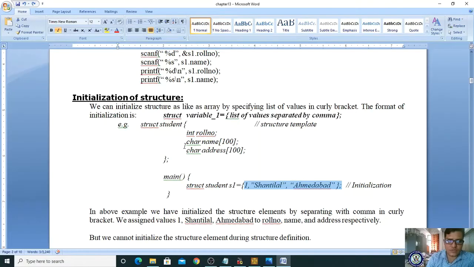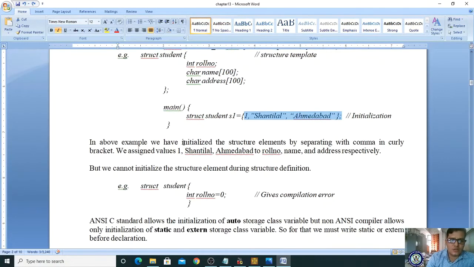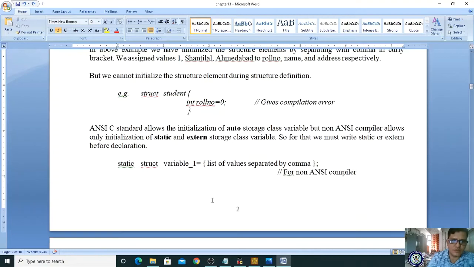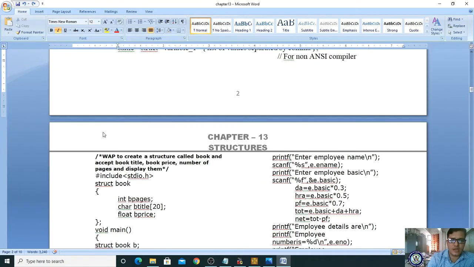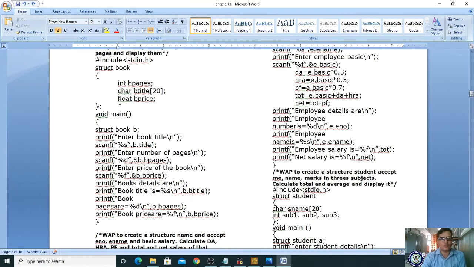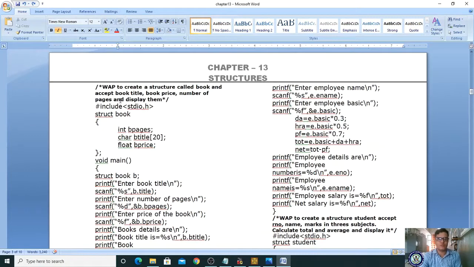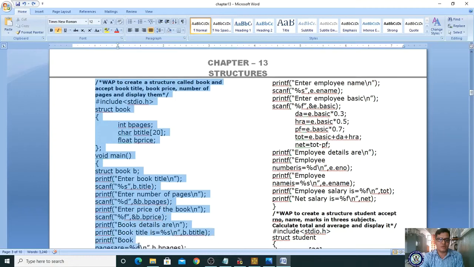Next, in our concept, we cannot initialize like this. It is not possible, and it will give a compilation error. Already we have explained that here. Let us see one sample program. If you see this sample program, you will be able to understand and create other programs.